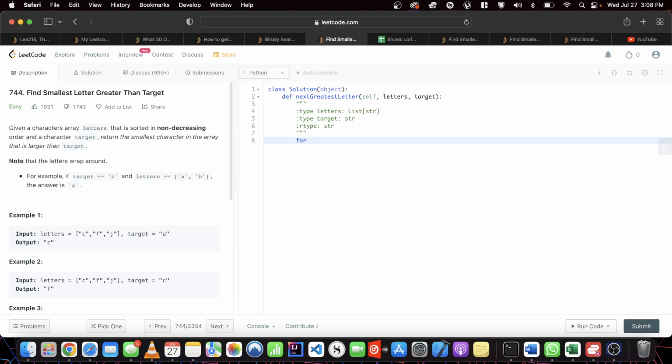So let's solve this using a linear scan. For character in letters, we're going to iterate through until we find a character larger than target, and we'll return that. This will work because the characters are already sorted. If they weren't sorted, we'd have to first sort them in n log n time in place, or do merge sort, whatever, and then iterate through. So if C is larger than the target, then we simply return C. The letters after C will be larger, but they won't be the smallest, and that's what we're asking for.